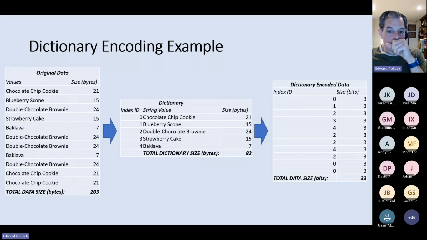Then our next step is to take our actual values in the table and point them back to our dictionary. And the beauty of this now is that we're not storing strings anymore. Our dictionary encoded data is just these 3-bit numbers that point back to our dictionary values. They're just values 0 to 4. That's it. So now each value is 3 bits, and so we have 33 bits, which is not that much, like 4 bytes. So our total storage now for this data went from 203 bytes down to about 86 bytes. That's a huge savings. A great example of how dictionary encoding can save a lot of space.